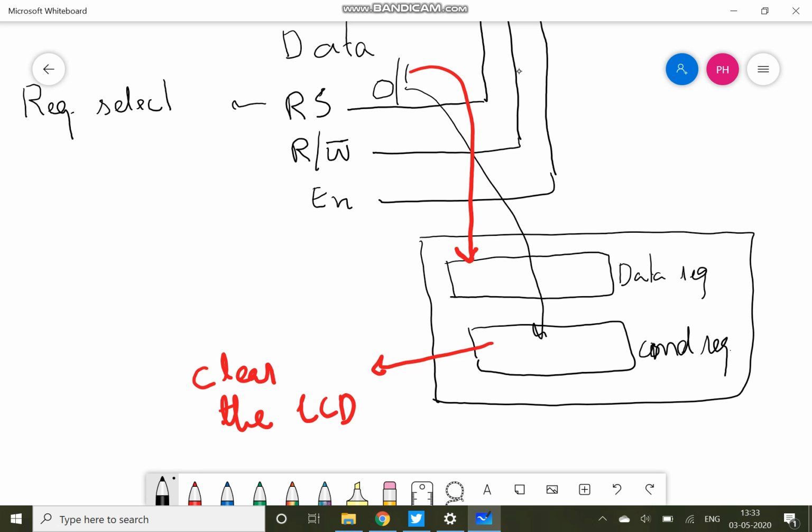Apart from this, we also have RW. This is actually read and write. We can read data from these registers to the microcontroller, and from the microcontroller we can write data to these registers. If the RW pin is 1, that means we are reading data from the registers. If the RW pin is 0, that means we will be writing data to these registers using our microcontroller.